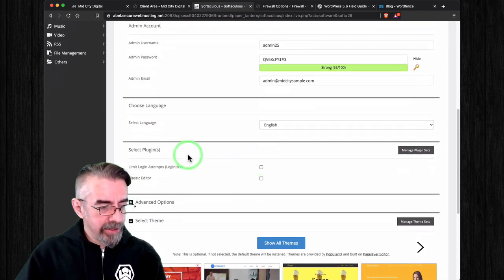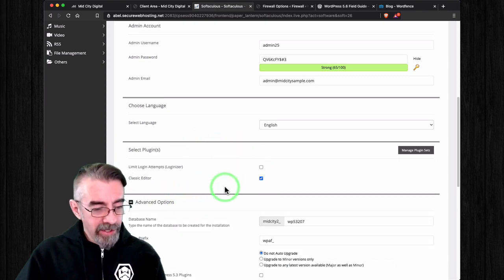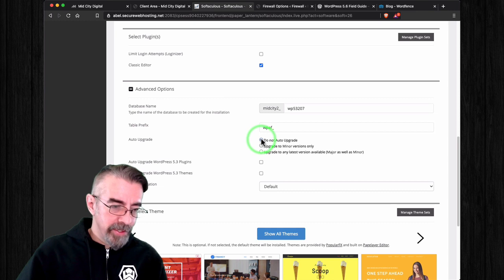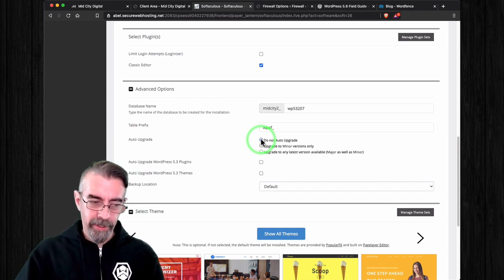Down here, I like to hit the classic installer. It gives you this option right out of the gates to do that. Under advanced options, go ahead and select this do not auto upgrade. That's pretty handy.